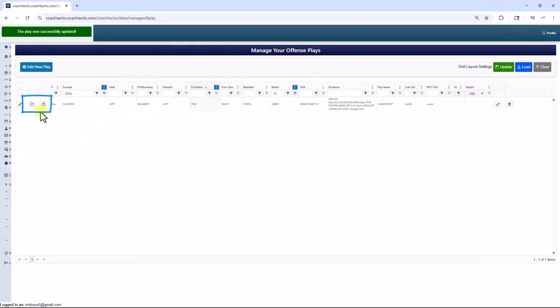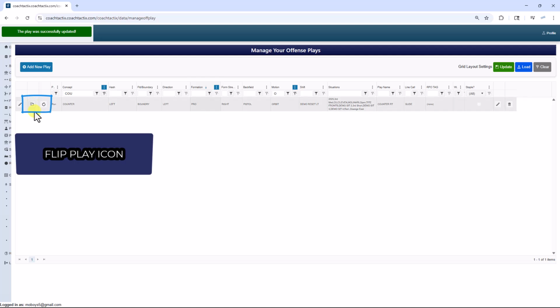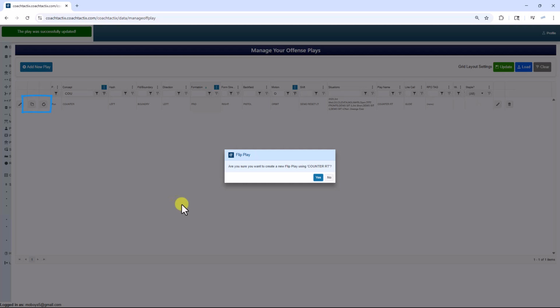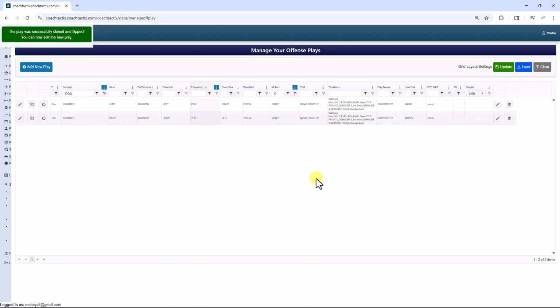I have the copy icon or clone, and then I have flip. We're going to go ahead and flip this play just like we do in the play wizard. It says, are you sure you want to flip this counter right? I do want to flip the counter right. It kept the orbit motion. Everything is now flipped from left to right, and now I've recreated that play just like we did in the play wizard.